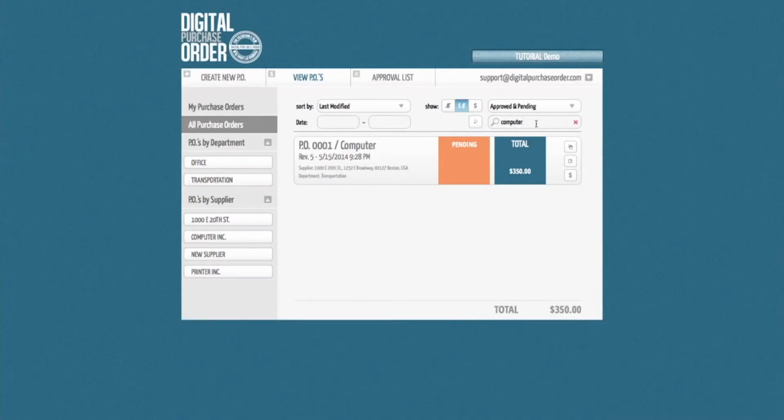As you can see at the bottom of the main window, there is always a display of the net total of all POs in your current selection. That way you can create your cost estimates in no time.